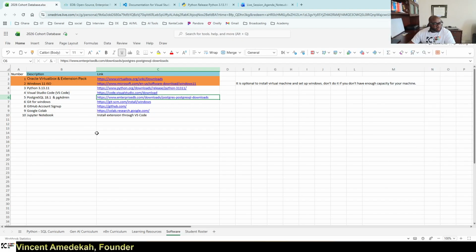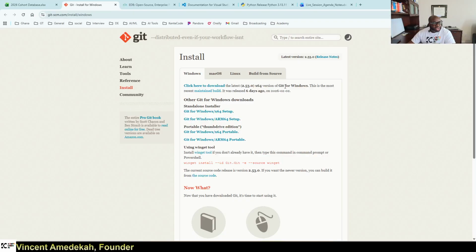Okay, and then the next software we have is Git for Windows. So for Git for Windows, the link is here. I click on the link. Okay, I go for Git for Windows. I'm going to use Windows Git. I just click here to download the latest. So whatever is the latest, I'm going to click on it and download it. So that will also be downloaded in my download folder.